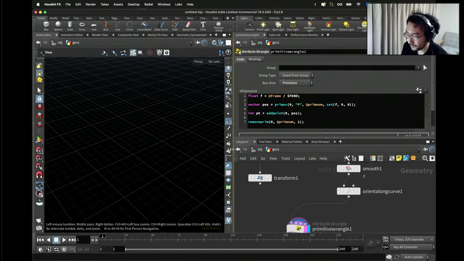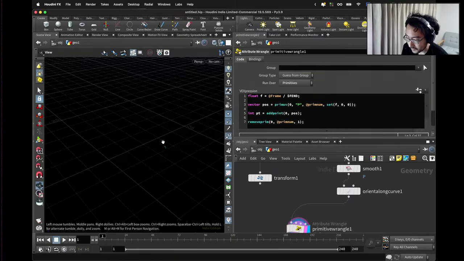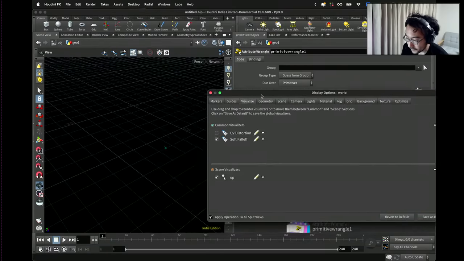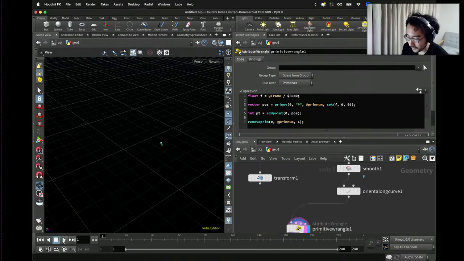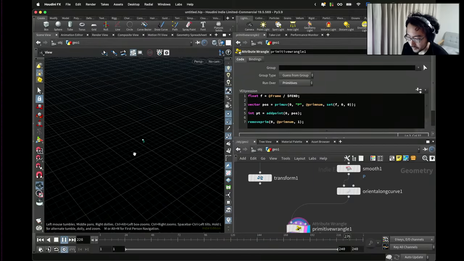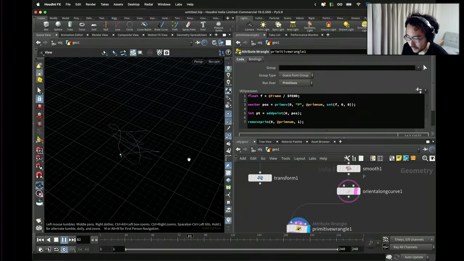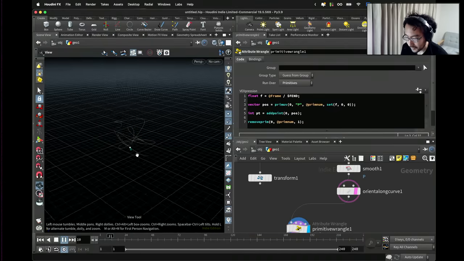Okay, so where is the point? So here it is, if you can see it. Let's make the point size a bit bigger, like that. Okay, and if I play it, so it's running along the curve based on the frame value. Okay. Those narrow turns might be too quick, but for now, let's just go with it. Okay.